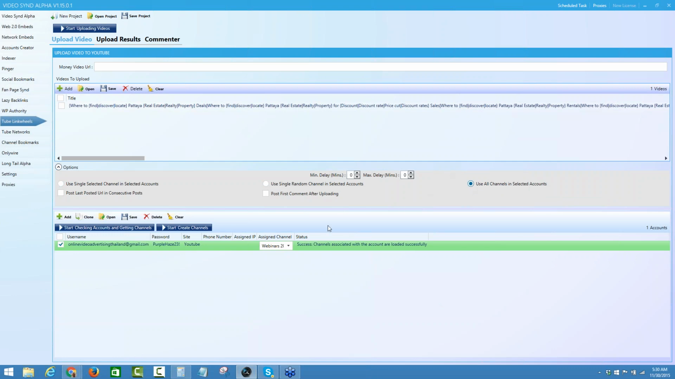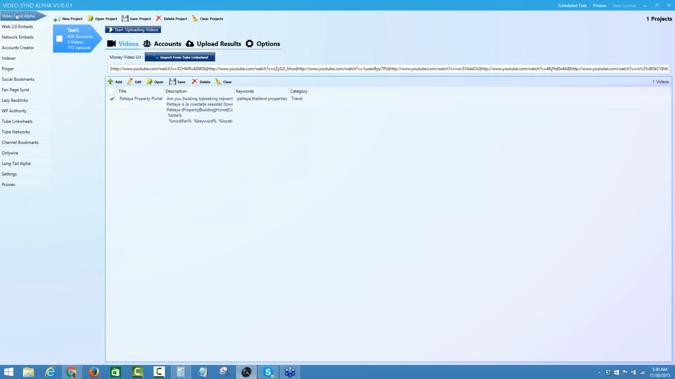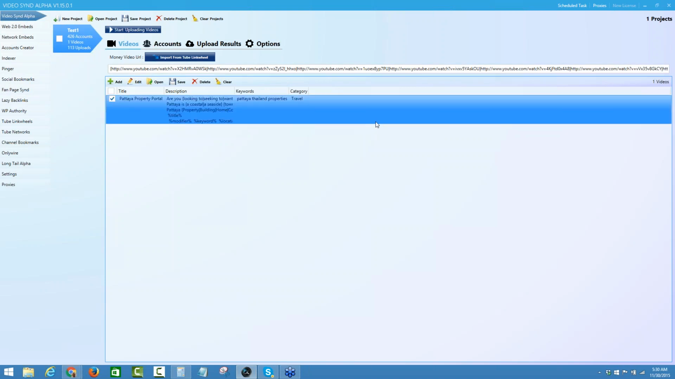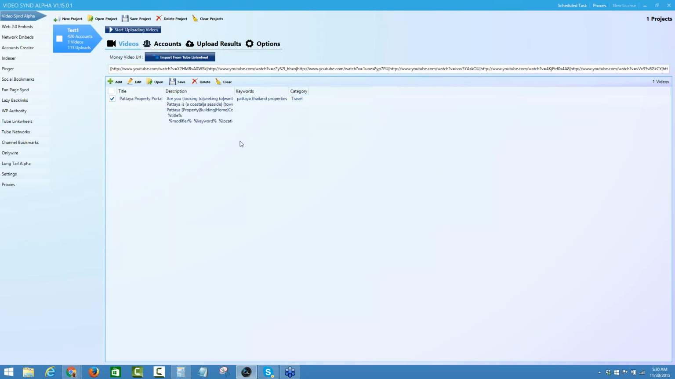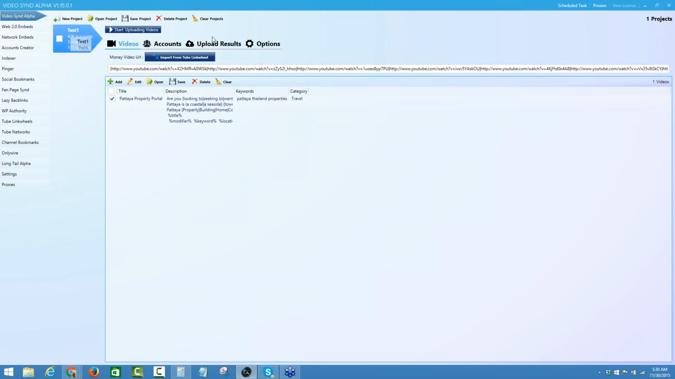Okay, and when that has been done, when you've got these results, what I normally do is I go to the Video Send Alpha tab at that point, and I import those successfully posted URLs from YouTube in here, and it will rotate these URLs into the descriptions of the syndication that you do with the sharing sites. Okay, so it's really easy to use.